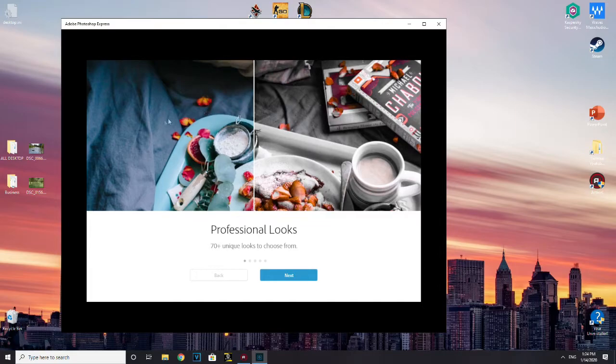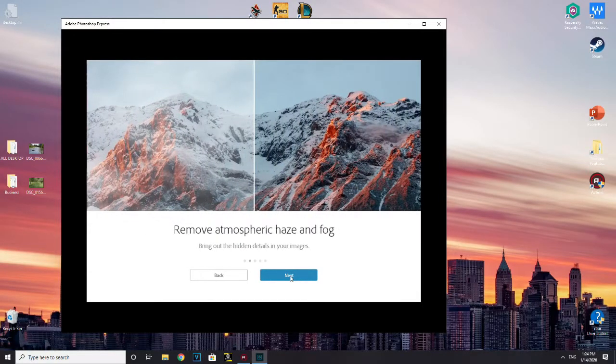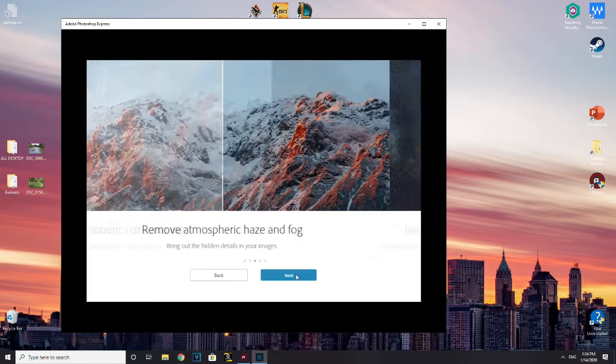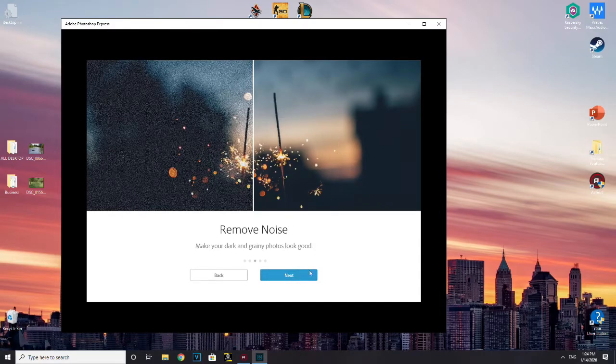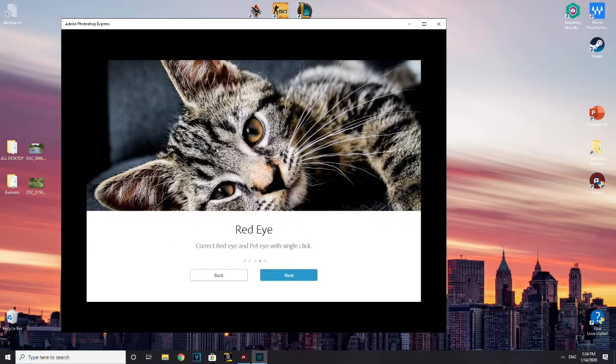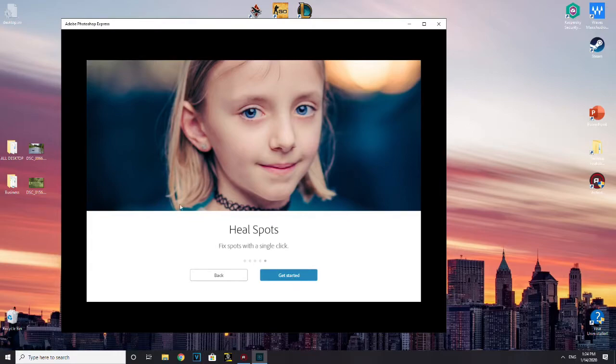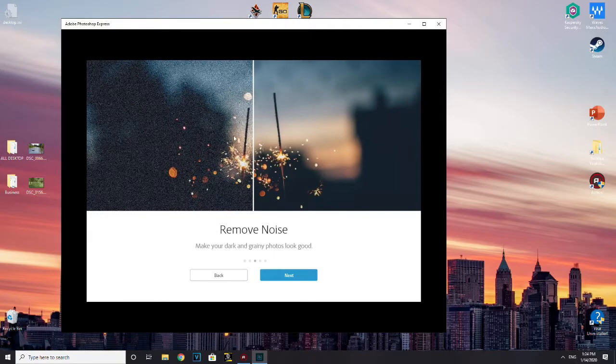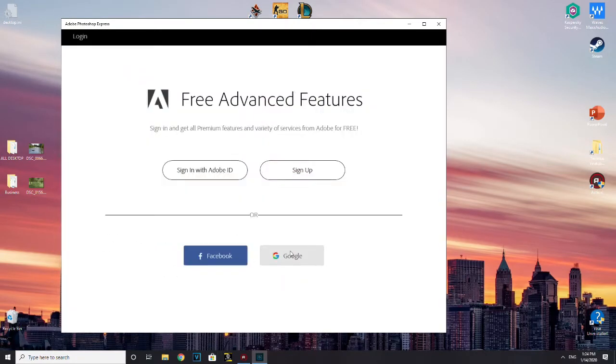So here's the thing. You have unique looks that you can choose from already pre-made. You can remove some stuff if you're into that kind of stuff. I personally don't know how to do this stuff, but you can do it. You can remove noise, you can remove red eyes, you can heal some spots and stuff like that. So yeah, it's a pretty easy program. You can do some simple stuff, or you can get into advanced stuff like we can see here with remove noise and stuff.